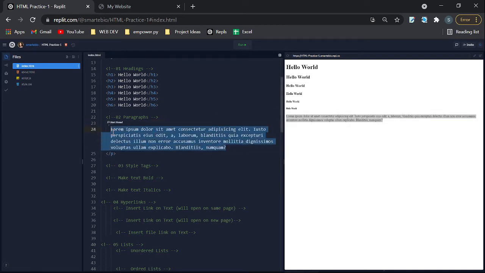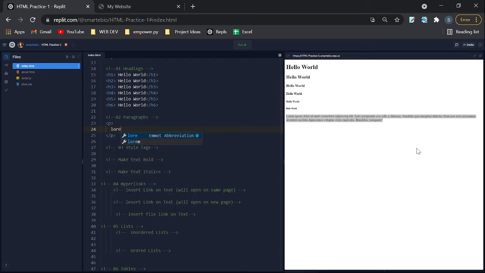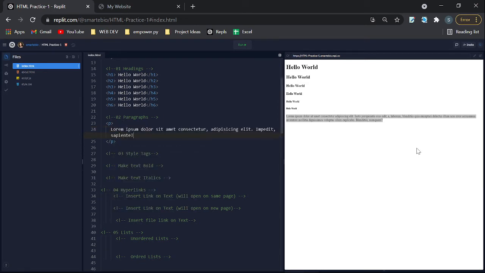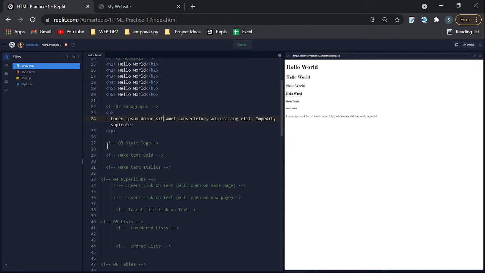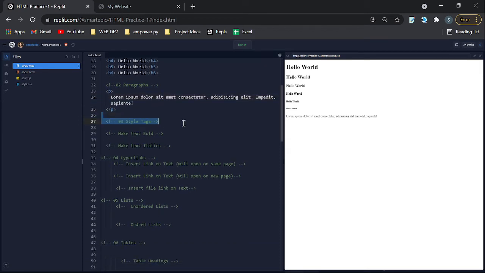Now let's say you want a certain amount of words, let's say you want 10 words. Then you can do lorem10 without a space, click enter, and it's going to give you 10 words. So it's pretty cool, pretty convenient. So those are just paragraphs. Let's go ahead and move on to style tags.